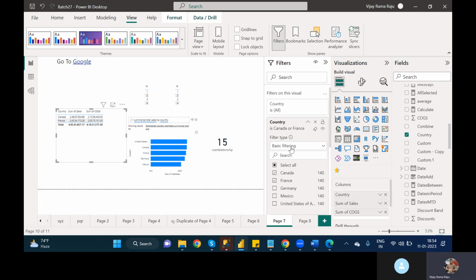Understand? Basic filtering means under that particular column, whatever values are there, you can see all the values here itself. In this, whichever values you want, just check those values. Suppose I want Canada and France, so you have to select these two values only. If you don't want these three values, you need to uncheck them. If you want all the values, there are two ways. You can check all the values, or else if you uncheck all the values, it will also take all the values of that particular column.